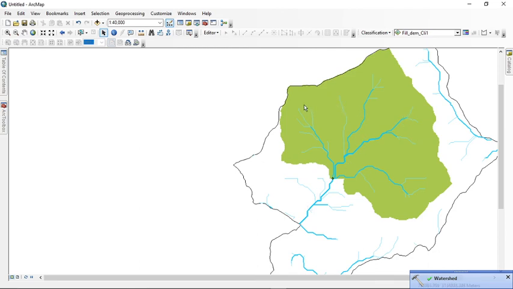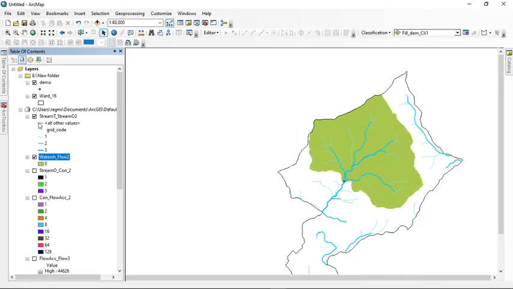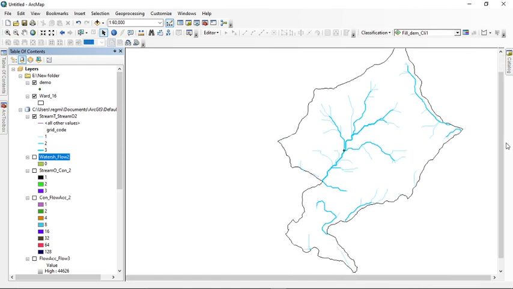The water of all those areas is collected at this point. If we have the rainfall data, then we can easily calculate how much water is collected at this point. That's all for the watershed delineation. Thank you.